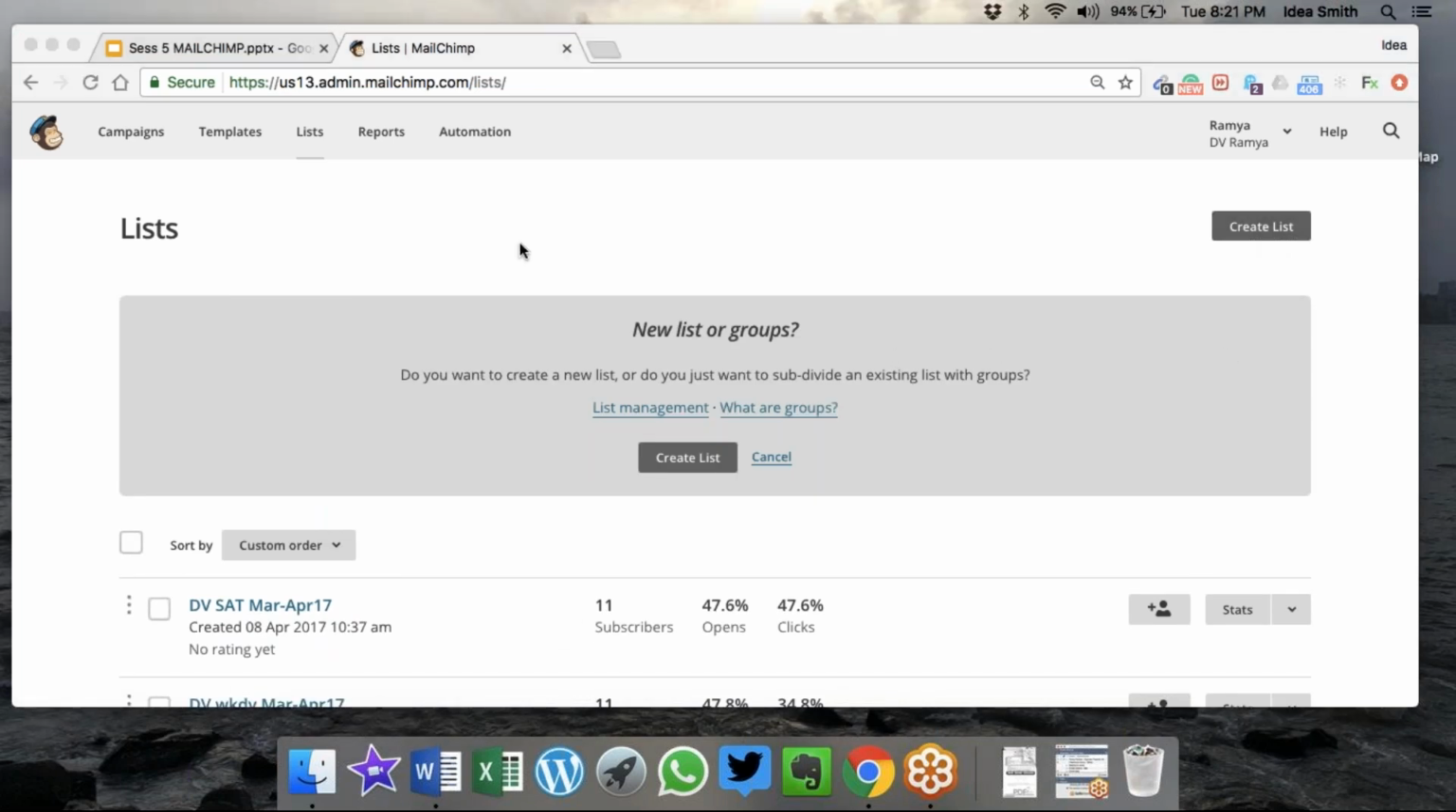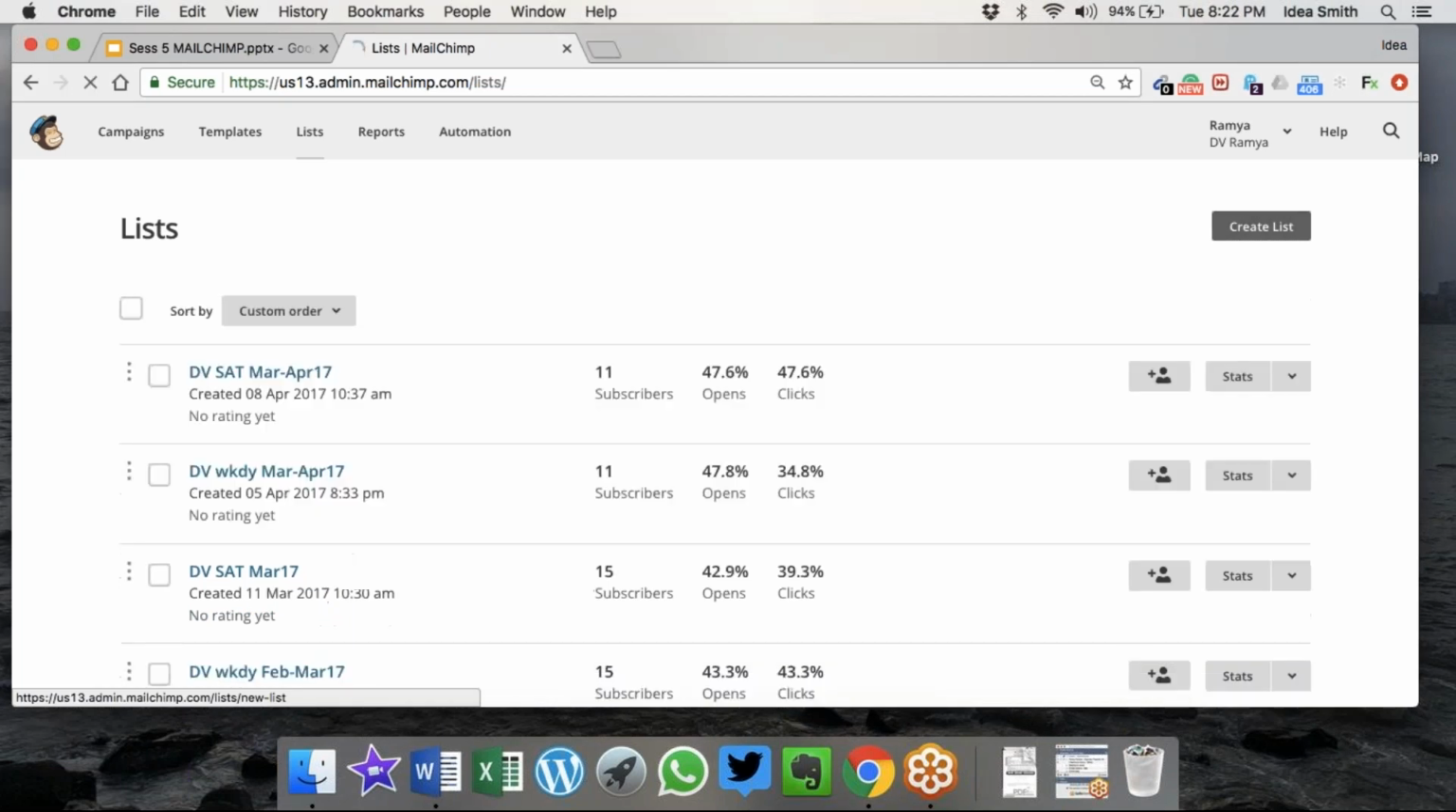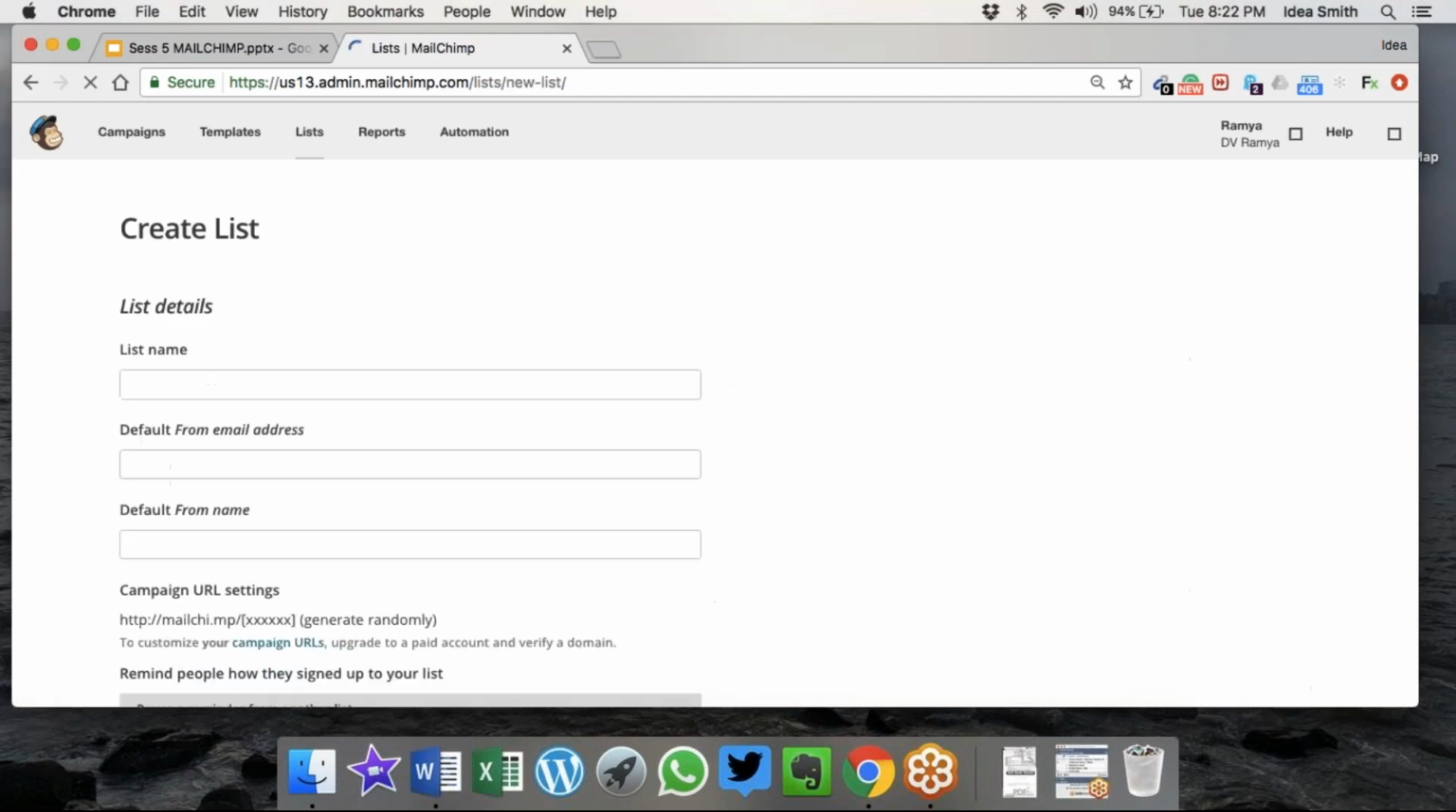Immediately, MailChimp asks me, do you want to create a new list or do you just want to subdivide an existing list with groups? What am I going to say? I'm going to say I want to create a new list. And I'm going to click on this button, which allows me to create a new list.